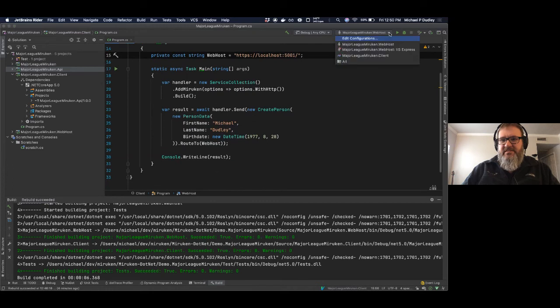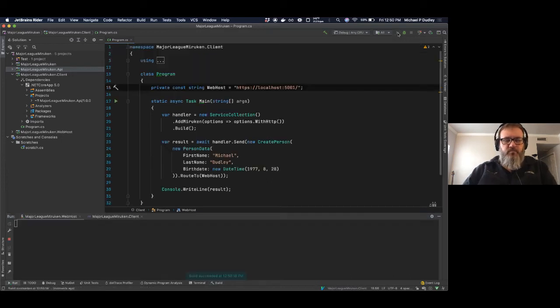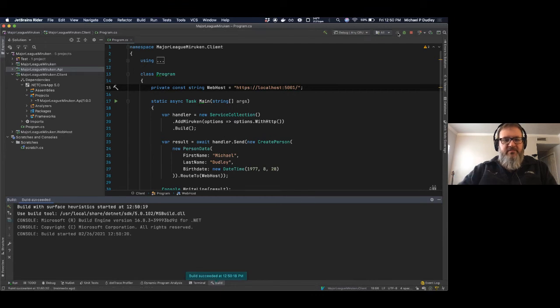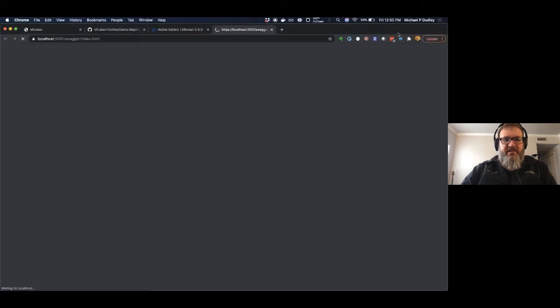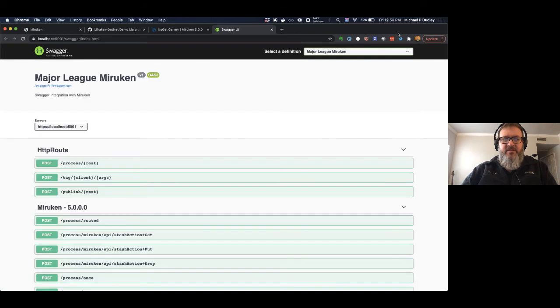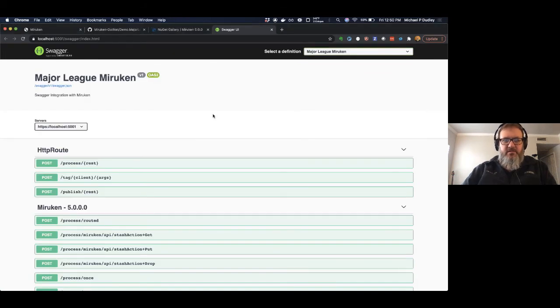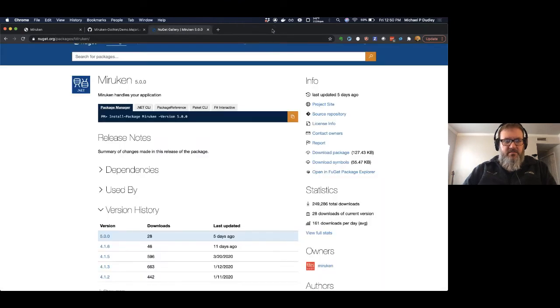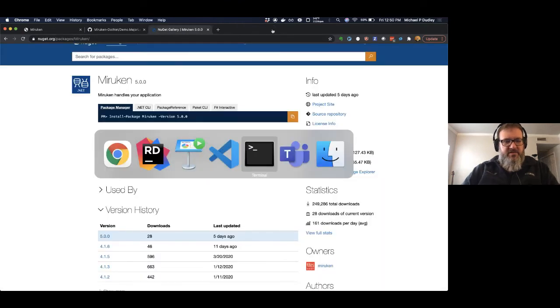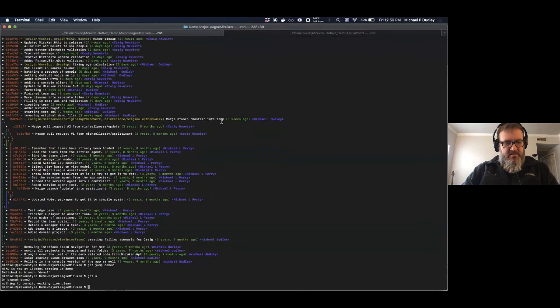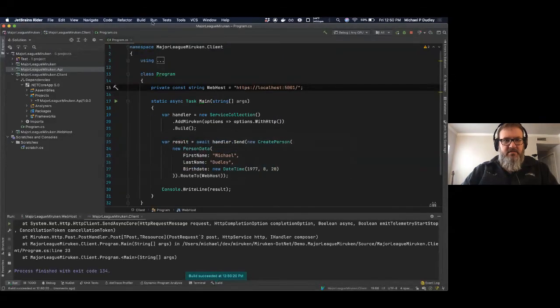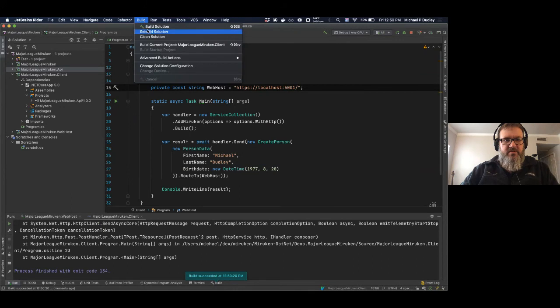And let's see if it works. I'm going to switch this over to all so that when I hit the play button, it's going to spin up our web server, and then it's going to execute our console application there. Let me make sure I'm in a clean state here. All right. I'm going to rebuild.